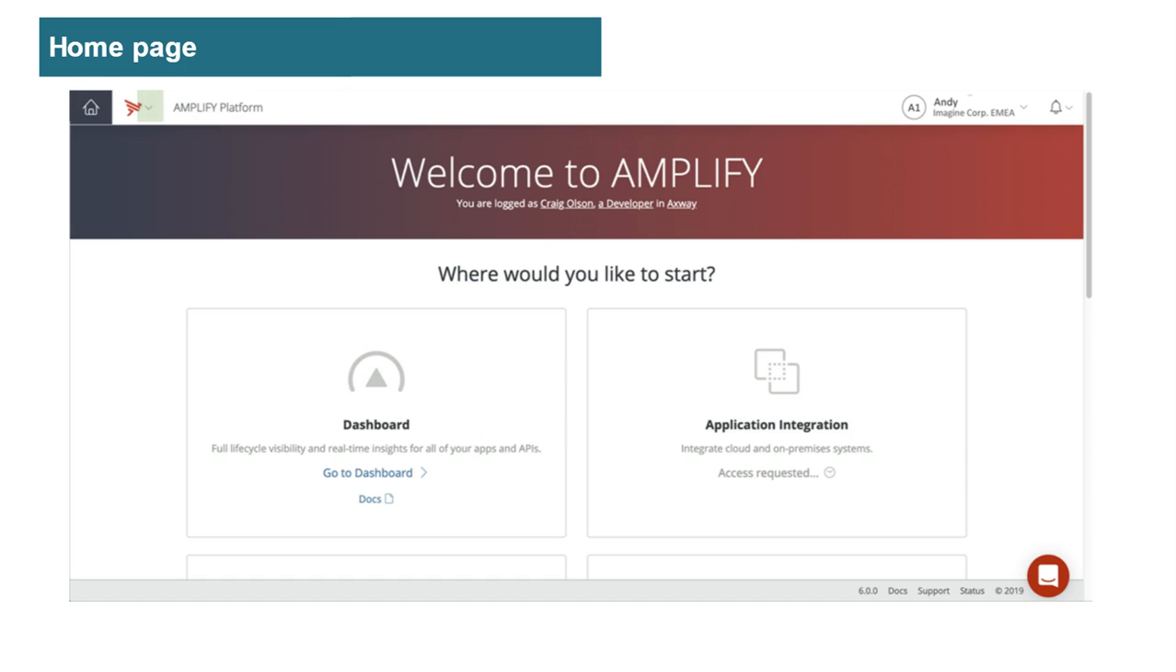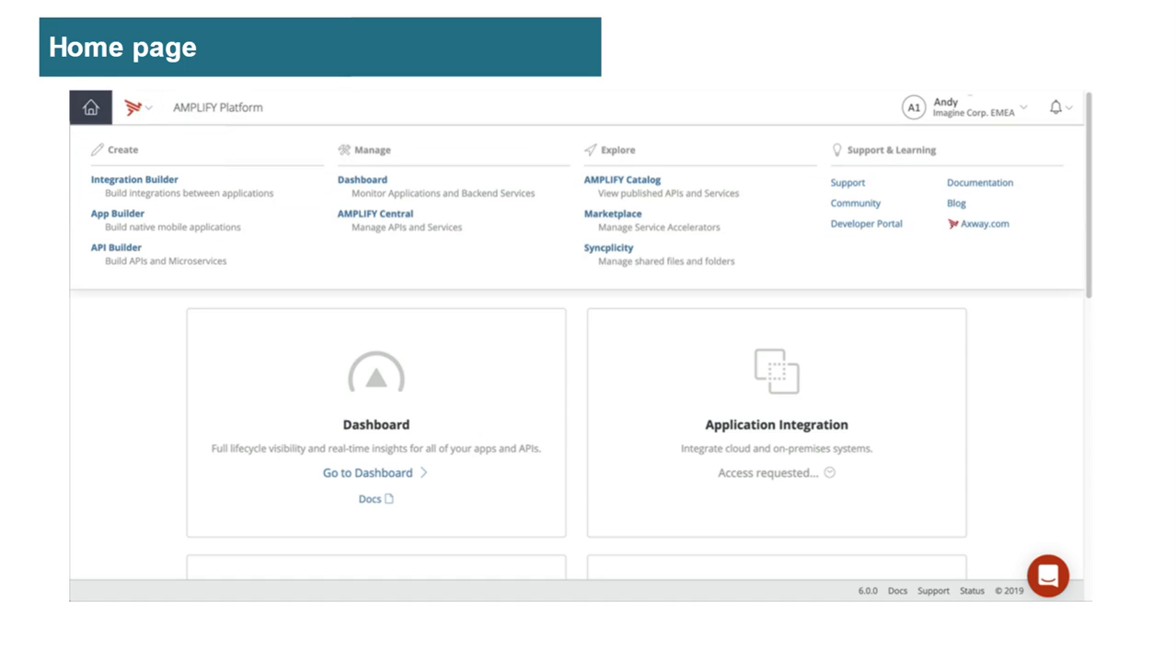Clicking on the down arrow beside the Axway logo on the top left will display this navigation bar, which provides direct access to all parts of the platform, organized by Create, Manage, Explore, and Support and Learning. More on these in a moment.